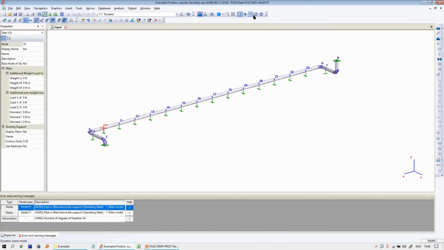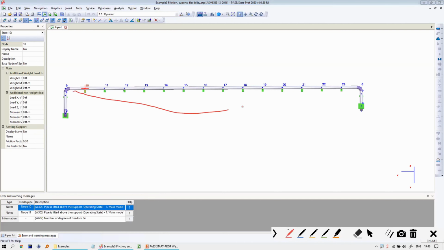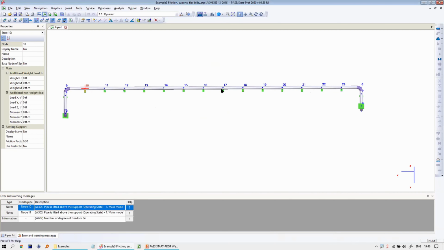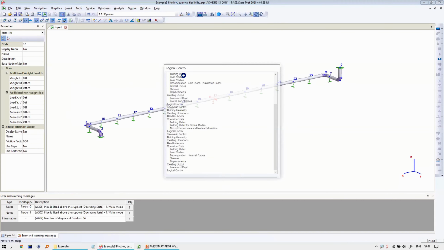We need to find the point where the displacements of the mode shape are the greatest. We have a mode shape like this. So the greatest displacements are at this point. So we need to add a guide at this point. Okay. Now I delete this support, add the guide support here, and let's run the analysis and check the results.